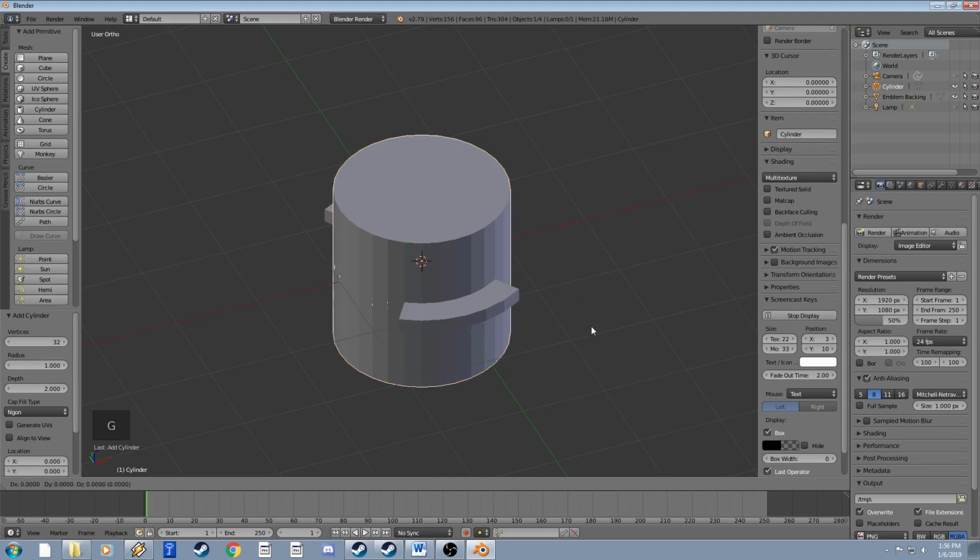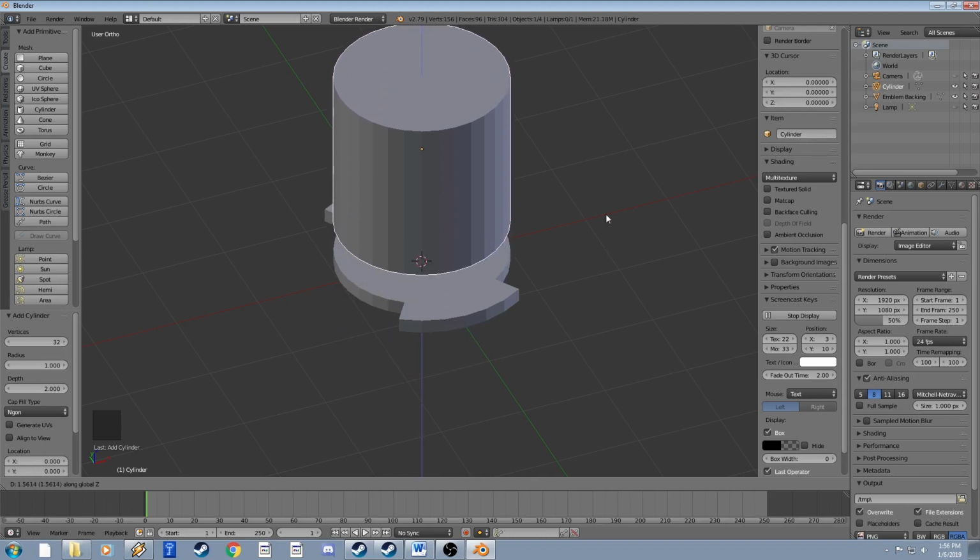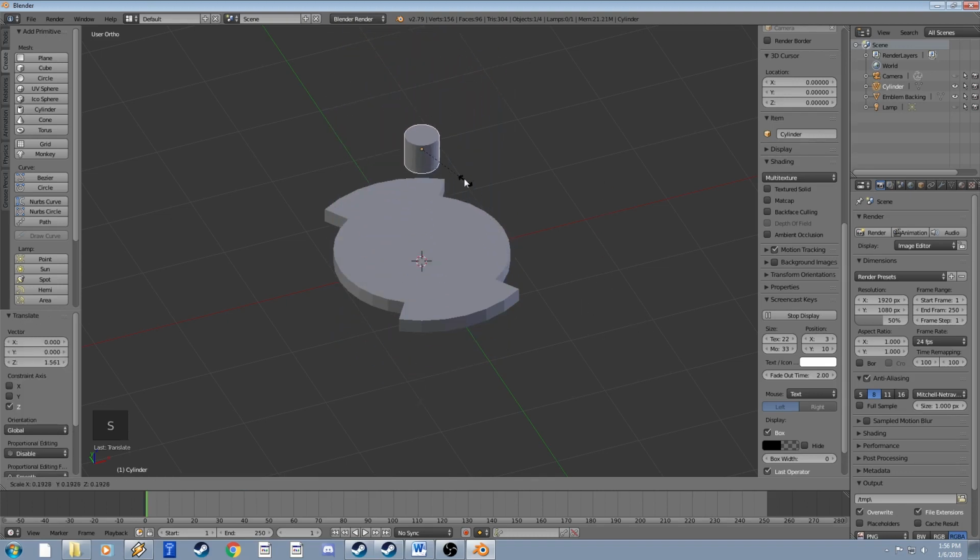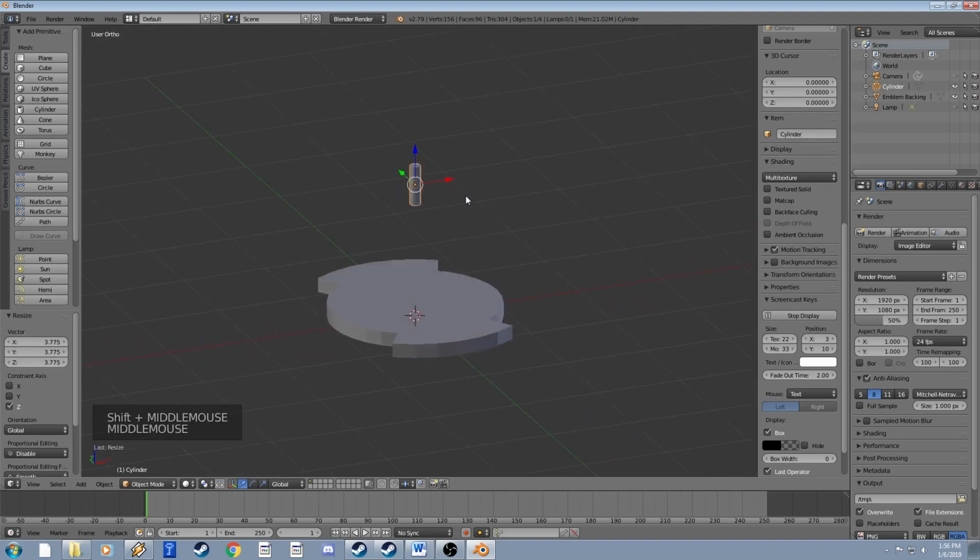So using our basic manipulation in object mode, let's bring it up, scale it down, and let's elongate it a little bit, right? Something like that.